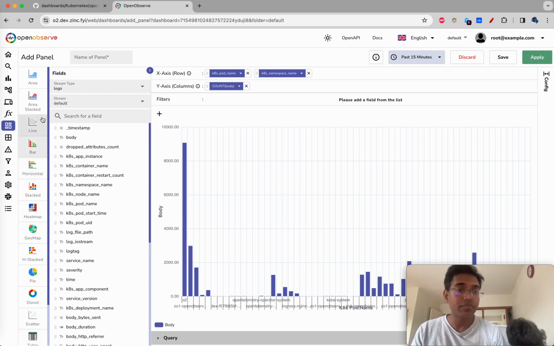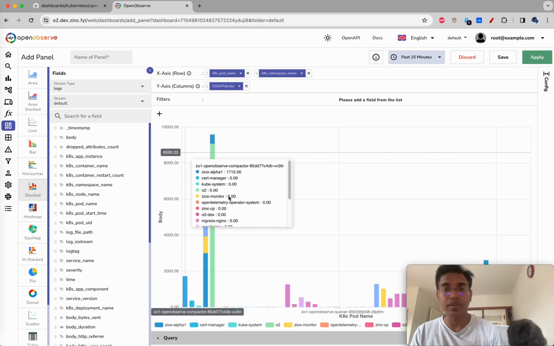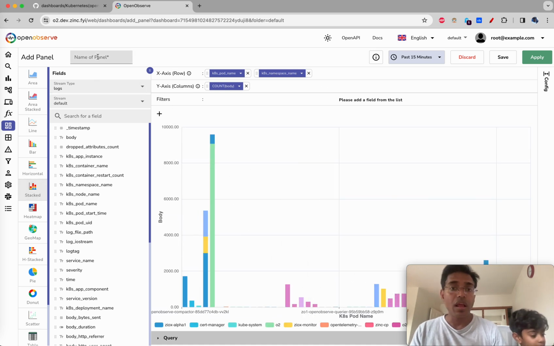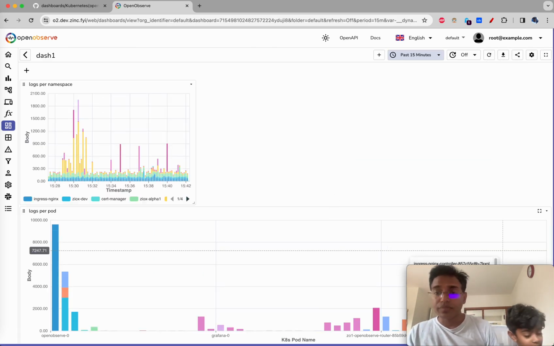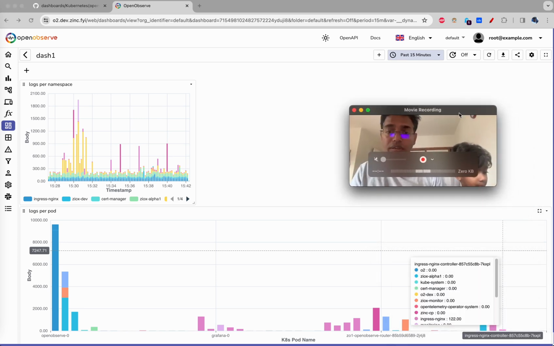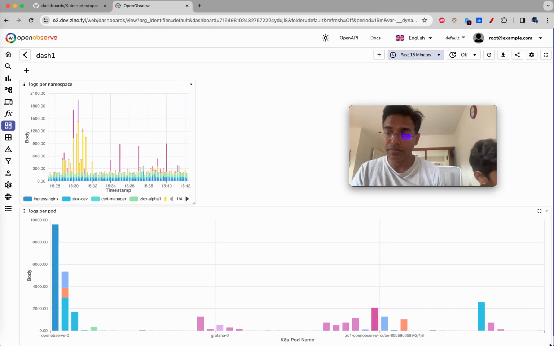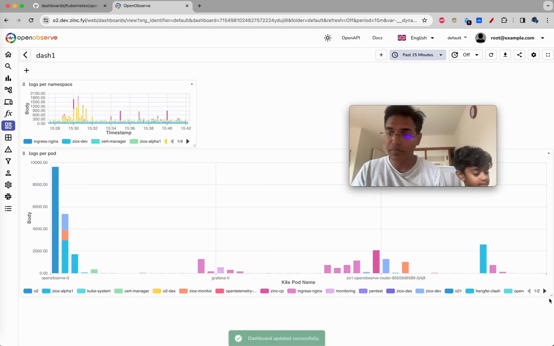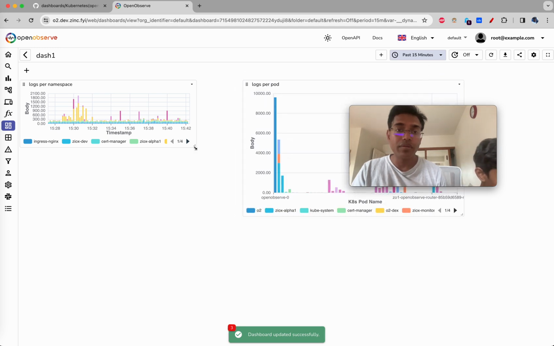Okay, let's do this, let's have this. Okay, and logs per pod. Okay, so we have this. Assuming we want to filter based on the namespace, how do we do that? You could do it this way.